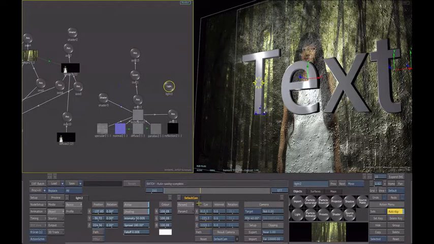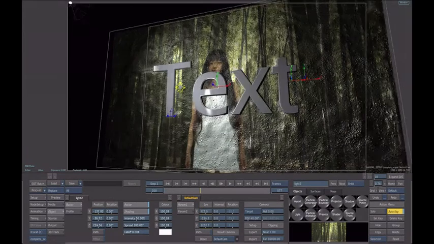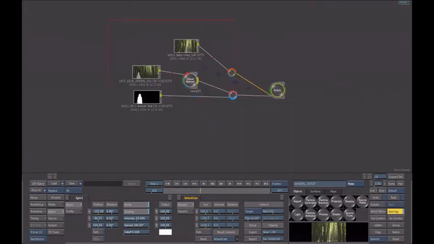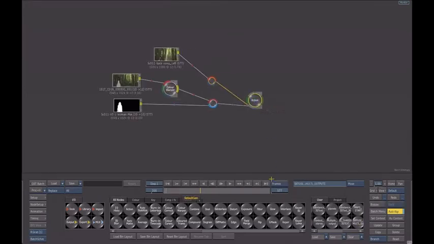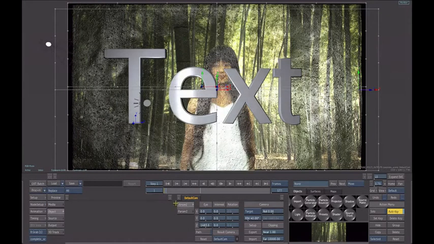So let's move on to yet another really great new feature inside of Flame version 2011, and that is the ability to output multiple outputs from Action. So let's go ahead and have a look at how that works. So let's go ahead and bring essentially the same scene back in, where we see our 3D text and our backplate with our substance texture applied.